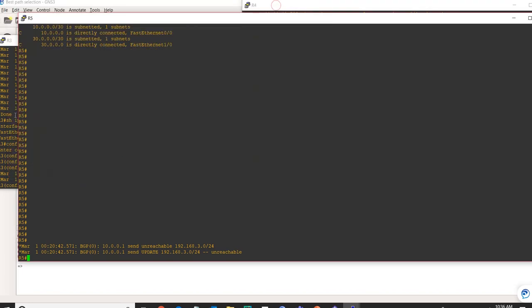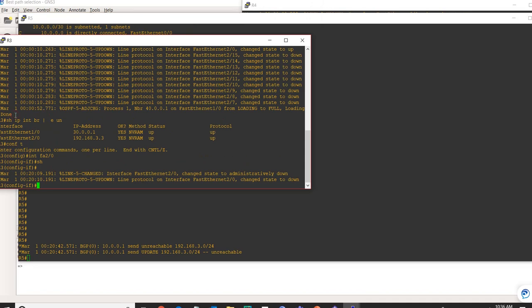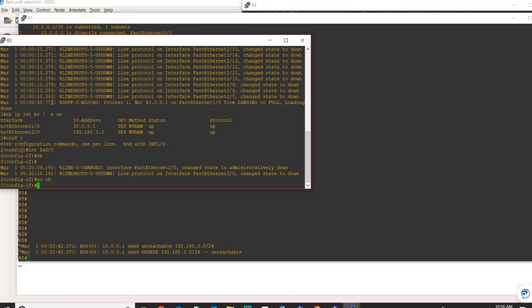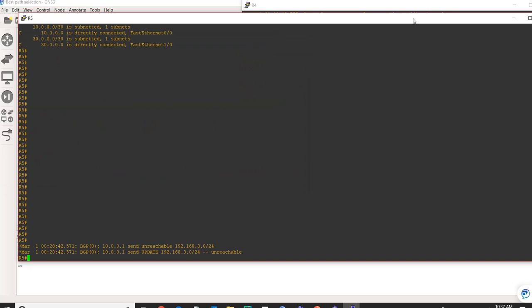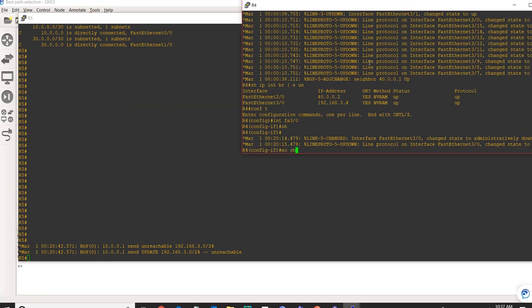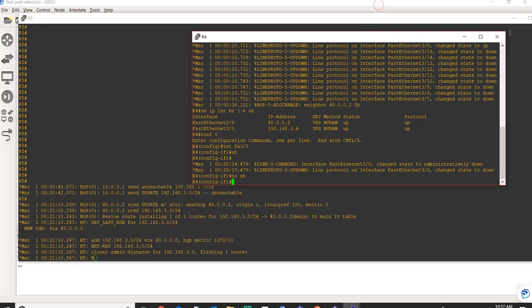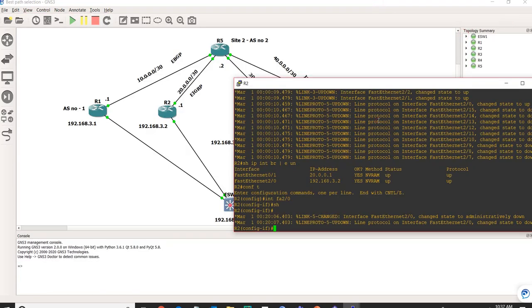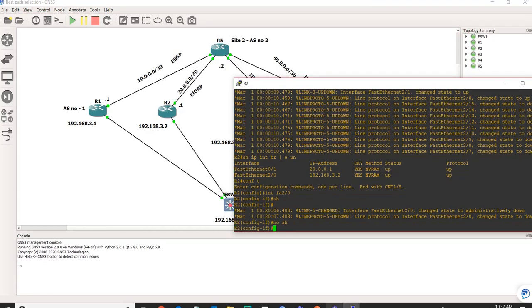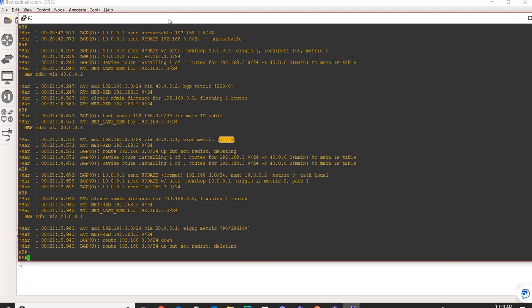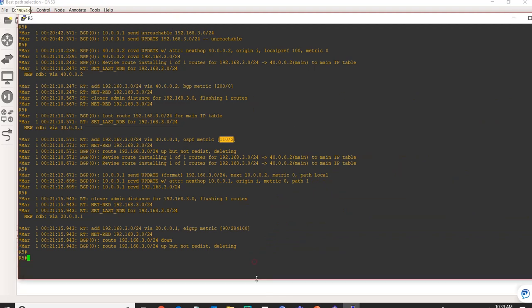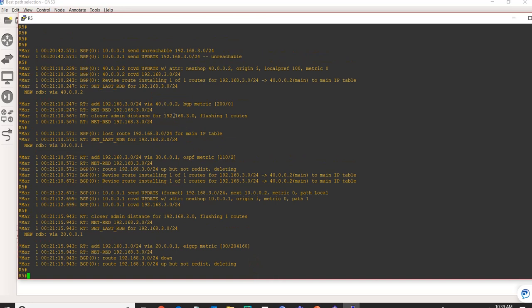Router 1, okay, so we got the debug output. Let's go through the debug output. If we start with BGP, then it is a BGP update, and if it has RT, then it is a routing table update.